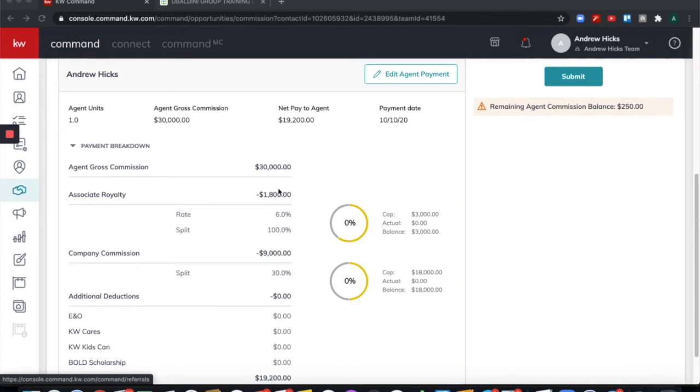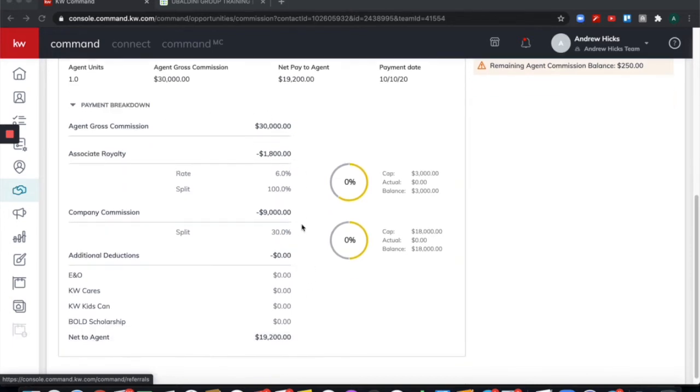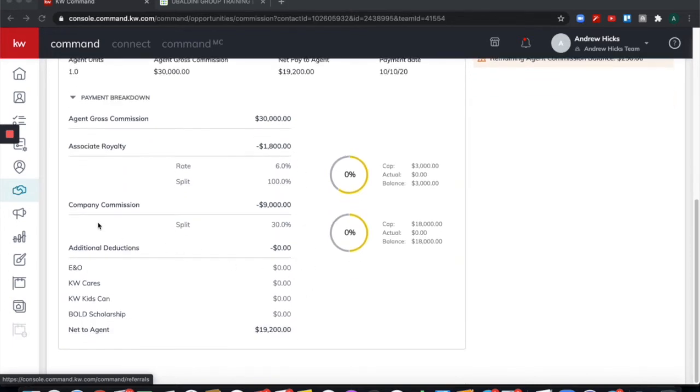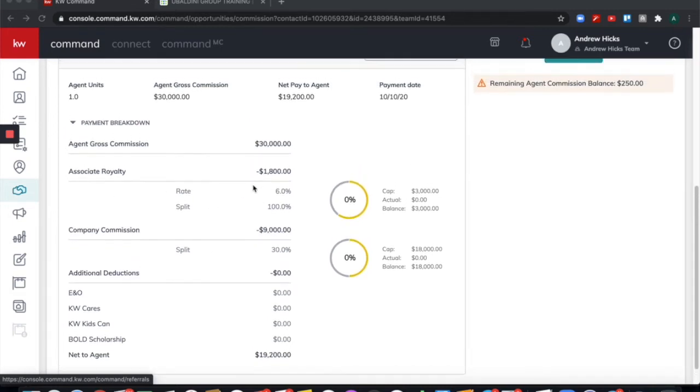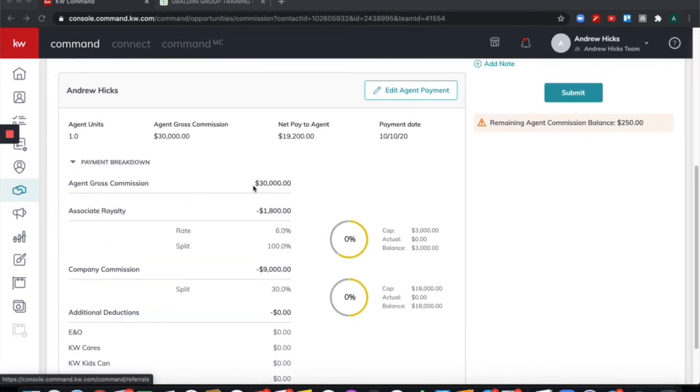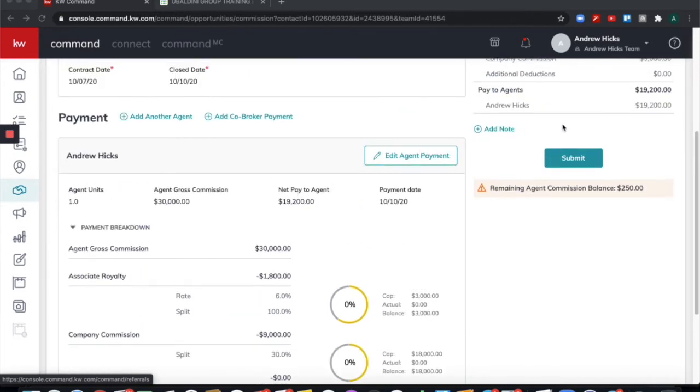Now, you can also see our breakdown of what our commission is. You can see that we can add deductions. Here's our split, our company commission, associate royalty, all of that information there. Now that we've edited the total commission, so we added that MLS fee to the top, we've got to edit our agent payment. So we're going to click on here. And this is also where you can add deductions, you can add bonuses, you can do outside referrals from here. So if any of those things apply, we're going to choose Edit Agent Payment.